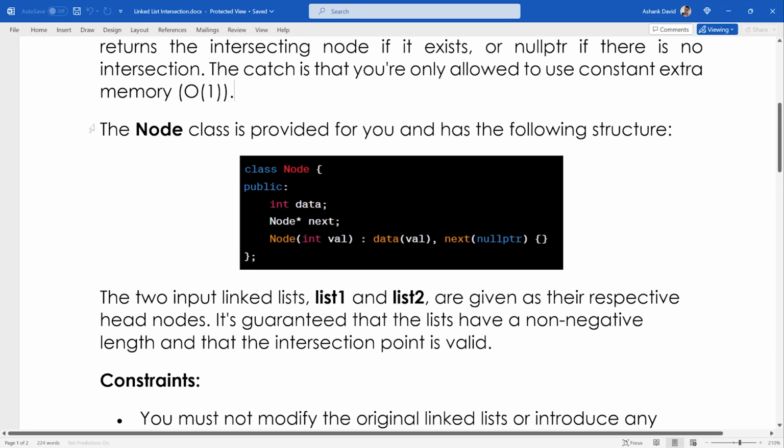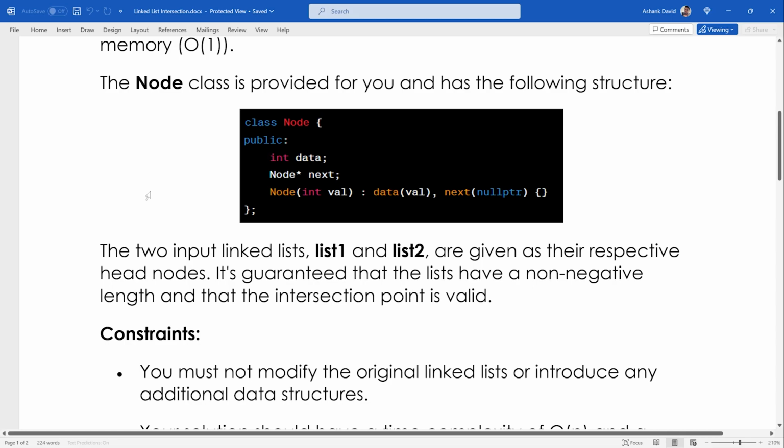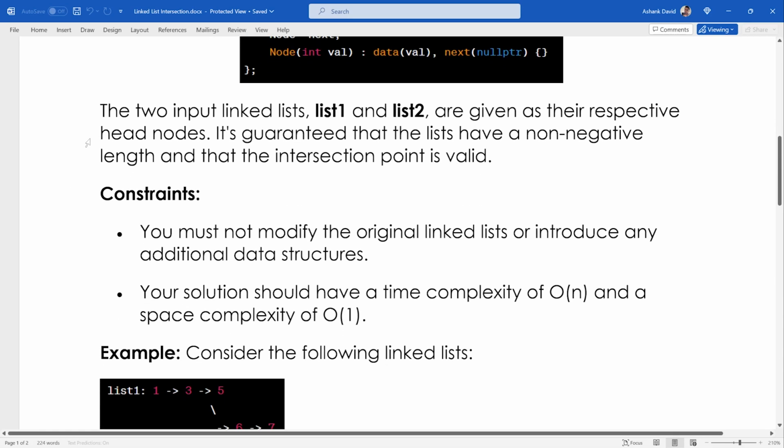Now what they are saying next is the node class is provided for you and has the following structure. Okay, so code is already given to us. Most of the code is already given to us actually. We just have to write this code. So we will see what exactly it is. The class Node is the class they have created for us, and the two input linked lists, linked list 1 and linked list 2, are given as the respective head nodes. It's guaranteed that the lists have a non-negative length and that the intersection point is valid.